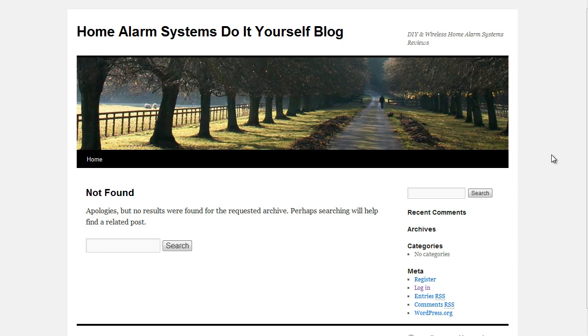Okay, so we've got a blog set up, we've got some plugins installed and configured, we've got WordPress set up correctly. The next thing we need to do is actually get some content onto our blog, because at the moment we've got this not found message, and if the search engines find us with that, they might not come back in a hurry. So that's the next thing to do.